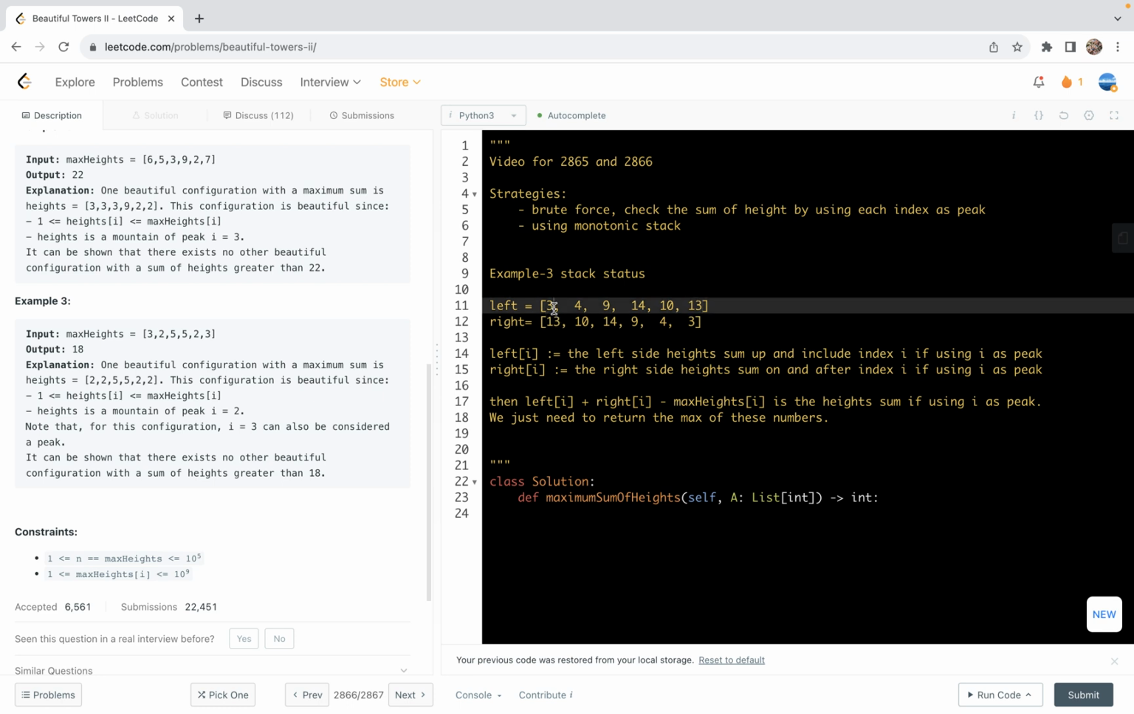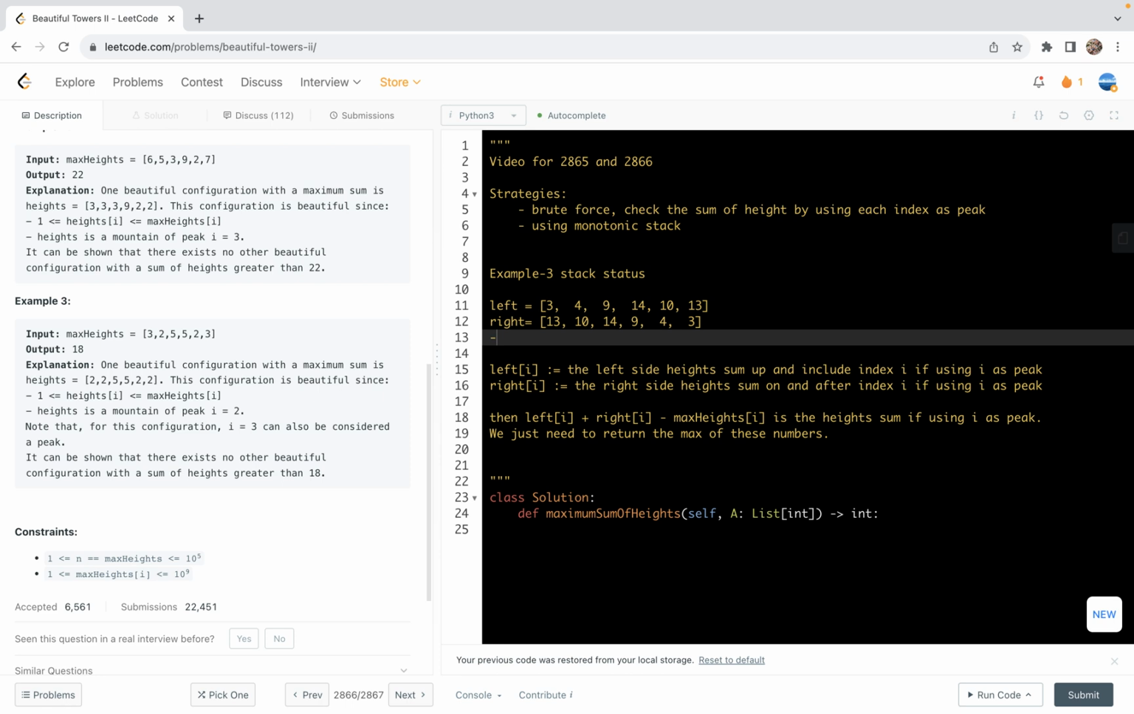Then for each index, we add the two sums together and then minus the corresponding number, because we include the index, so we count it twice. So for this index, the maximum sum will be 3 plus 13 minus 3, that is 13, right? For this one, we have 4 plus 10, that is 14, minus 2, that's 12. Here we have 9 plus 14, minus 5, that is 18, right?